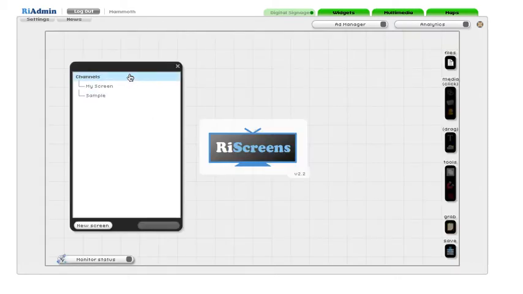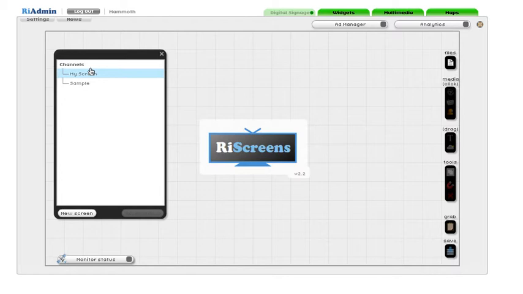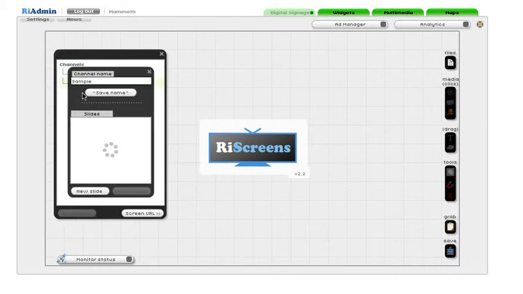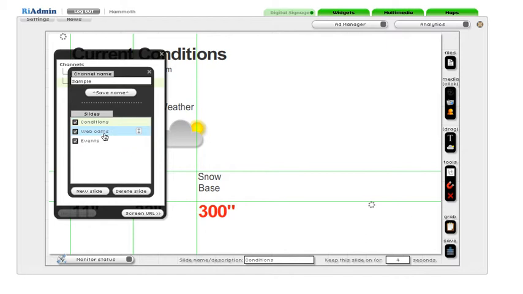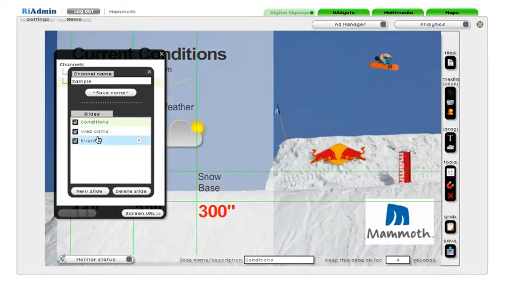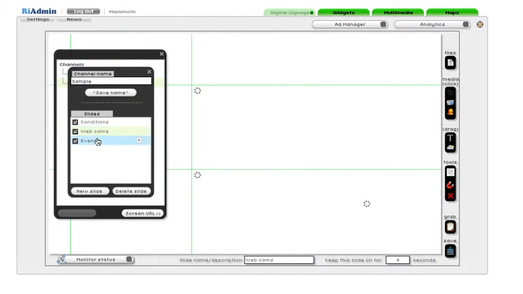So you'll see on the left hand side here is a browser that has your channels that you have. You can create as many channels as you want. We've just clicked on this one called Sample, and you can see that we've got 4 slides within this channel: the conditions slide, which is loading up now, a webcam slide, and then also an event slide.